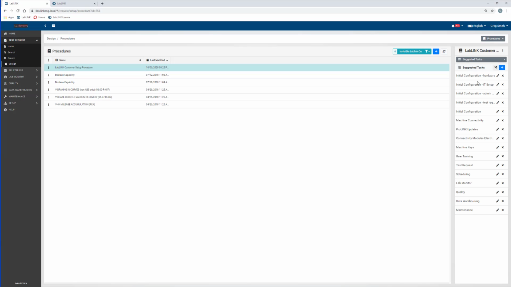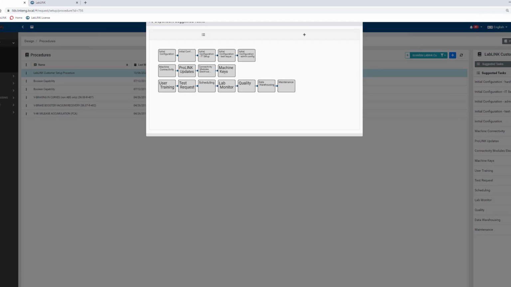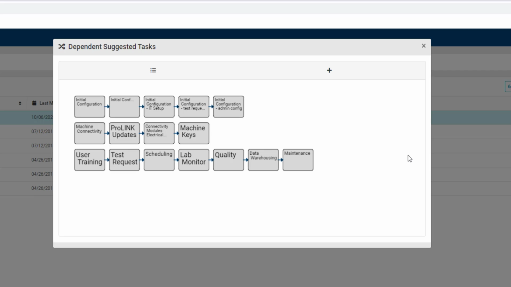One of the things that's interesting to look at here in this suggested tasks view is that we can look at the dependent suggested tasks, their dependencies. So as you'll notice here, I have essentially three different groupings of tasks: initial configuration, machine connectivity, and user training. And you can see that they have dependencies amongst each other. And these can be manipulated around as well.